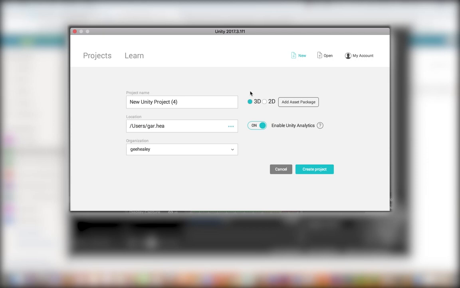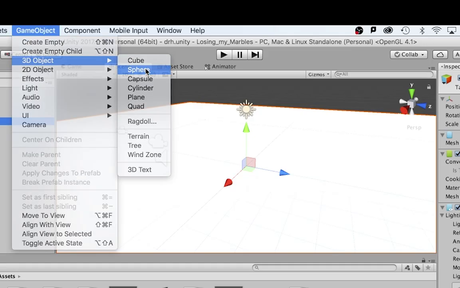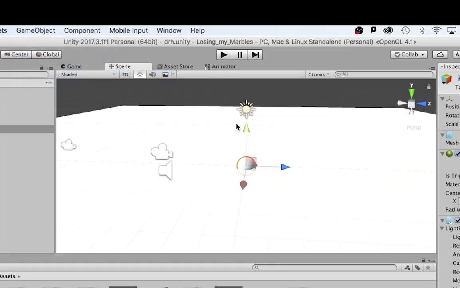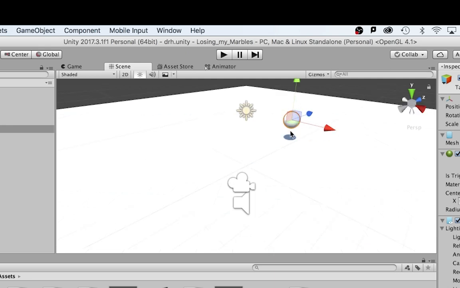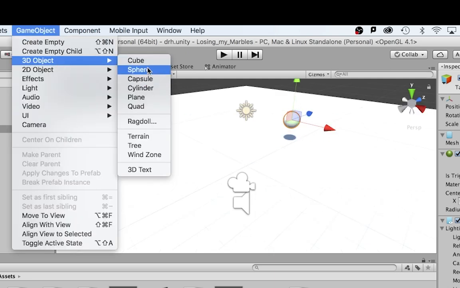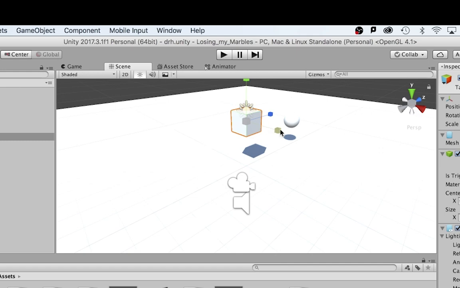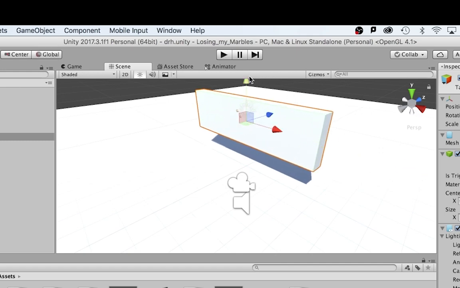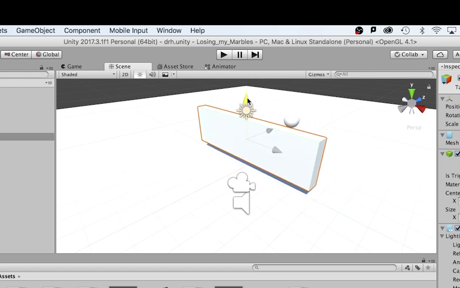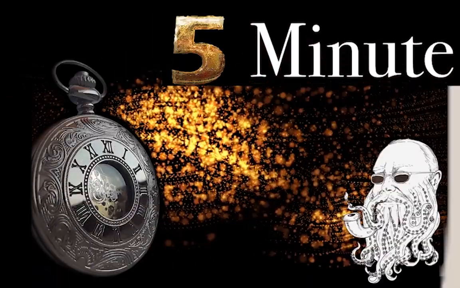New Unity project, I'm going to show you how to create a simple collection game called Losing My Marbles. So the premise of the game is simple. Each marble is a memory. When you collect the marble, they're getting their memory back. Marbles are going to be behind barriers. Doors and walls are going to be openable if you've collected enough coins.